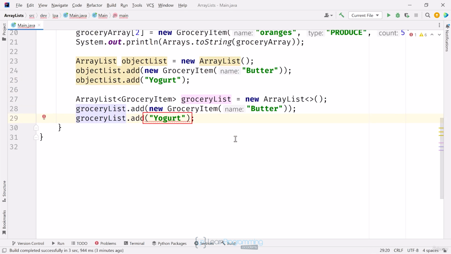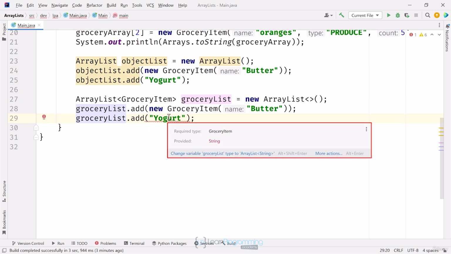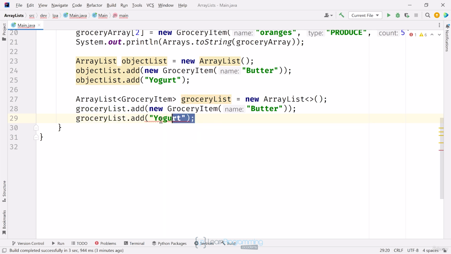And now you can see the compiler won't let me add a string object to this list. If I hover over that, we see that grocery item is the required type. I'll remove that last line of code.